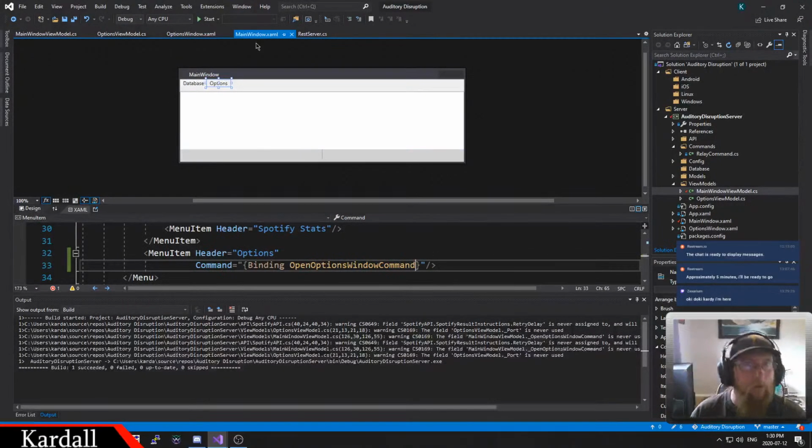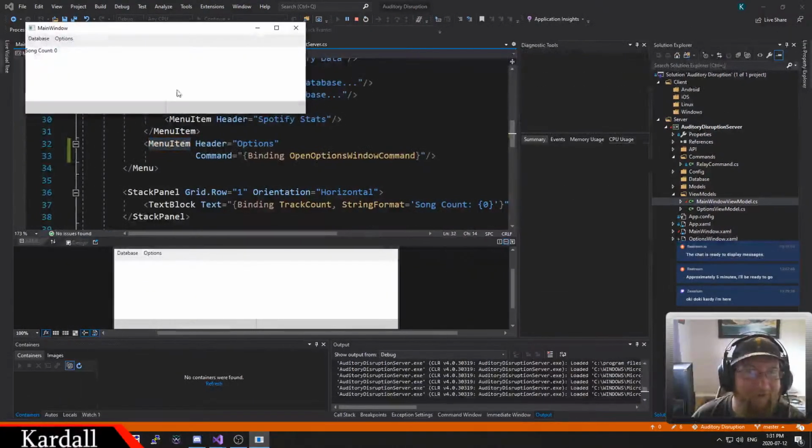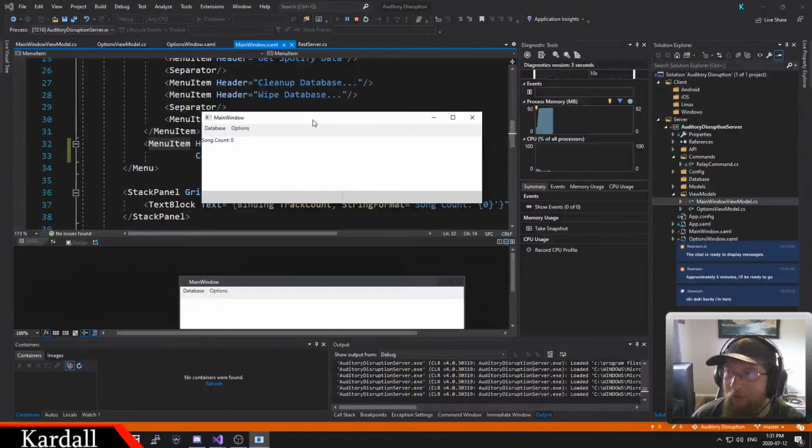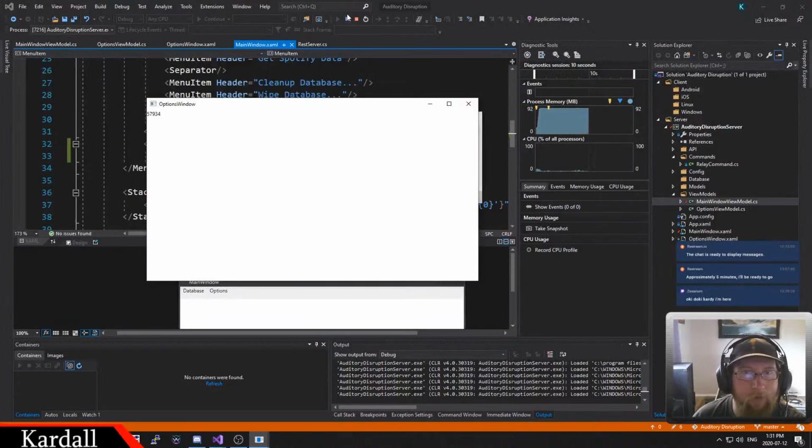There we go. Alright, so now, okie dokie, you're here. Hello, Zax. How are you doing? Okay, so this should open the window, and we got the port. Okay, that's always good. I like that.